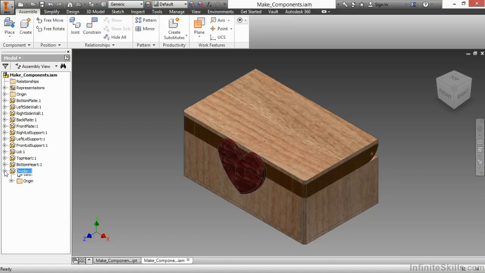I'll just collapse these. To take a look at how this is linked into here, if I change from the assembly view to the modeling view and expand one of my components, such as lid, I will see that it has a link through a derive process to the makecomponents.ipt.